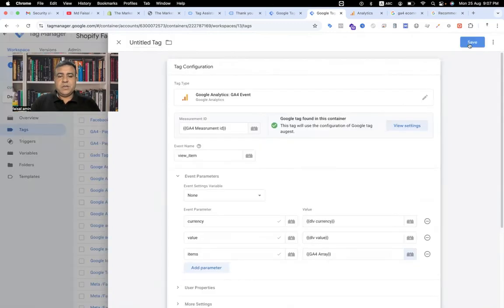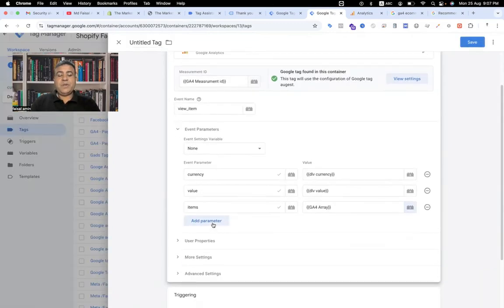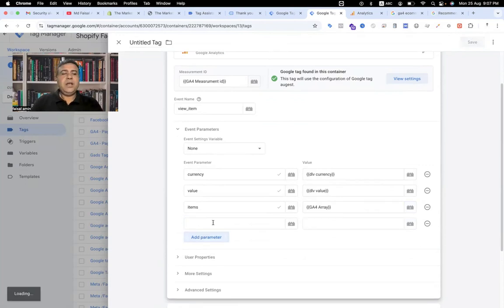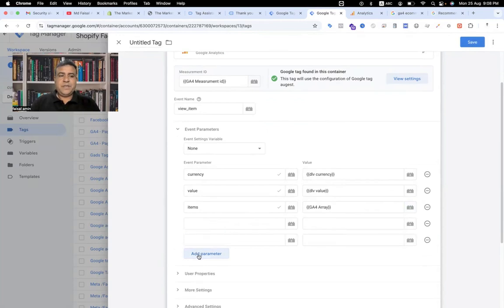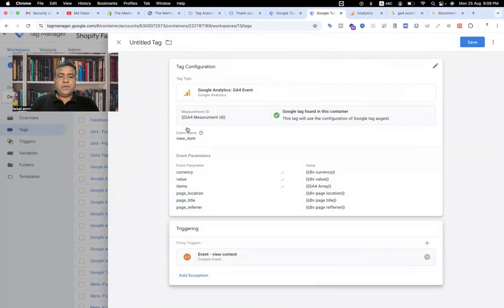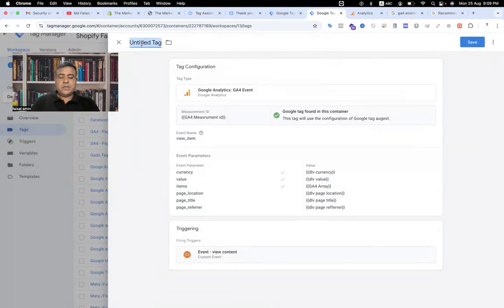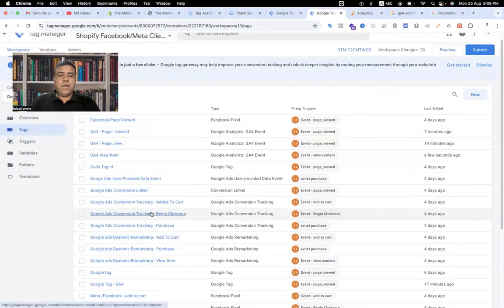So save it. I'm adding it, and we also have to say that for each and every parameter we have to send the page title, page location, and page reference. So I am adding it. I'm just skipping it. I'm adding those event parameters, even view content, whatever you can say. So that is the GA4 view item. Save it. For now I am going to the add to cart.